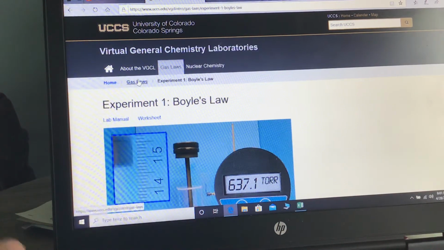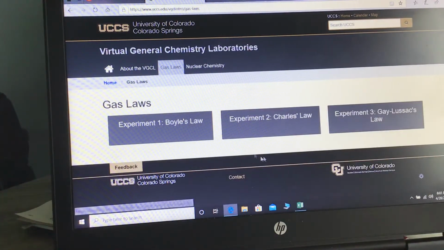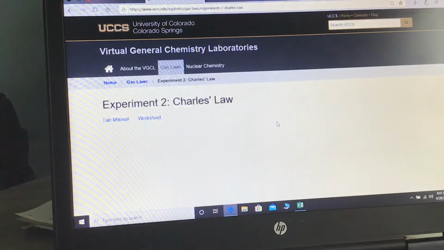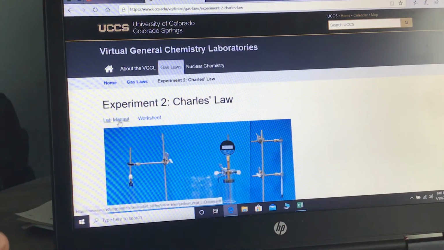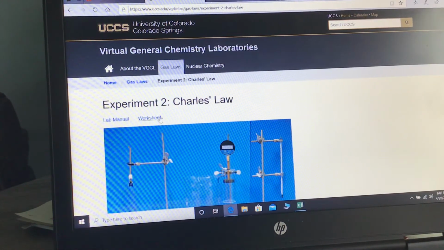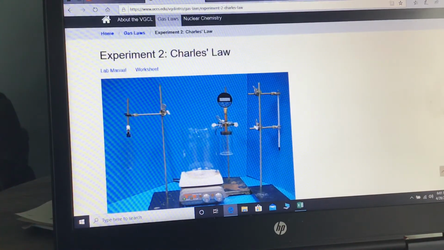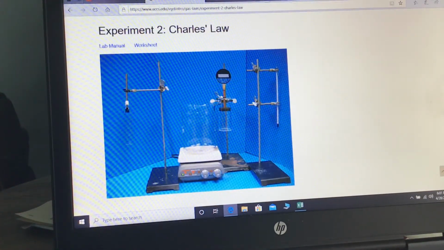Then go back to the gas laws, and then you'll do Charles' law. I just want to show you how each of the instruments work. So in Charles' law, again, I'll have the lab manual posted. I'll have the worksheet, which is actually a spreadsheet. You don't have to worry about setting it up. It's already done. All you've got to do is put the numbers in, and it will convert them if it needs to be converted.